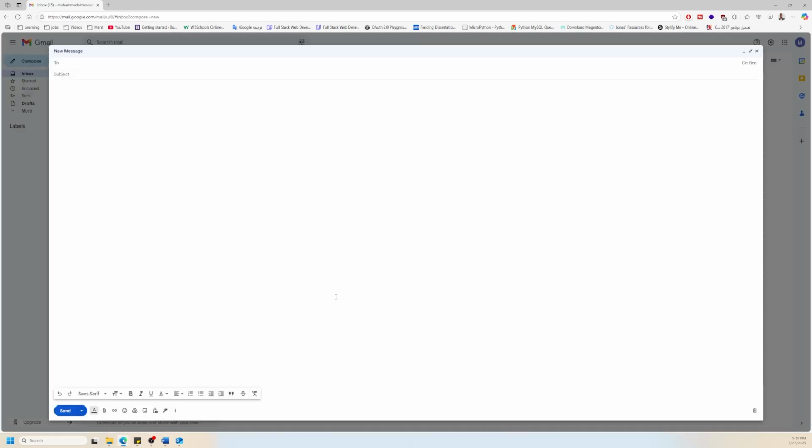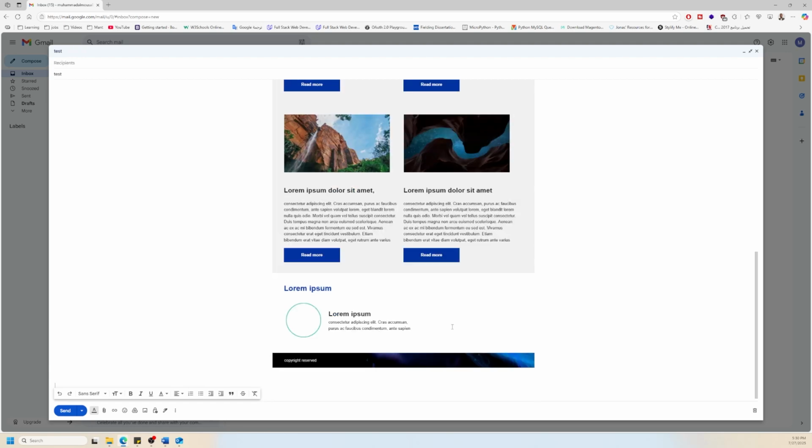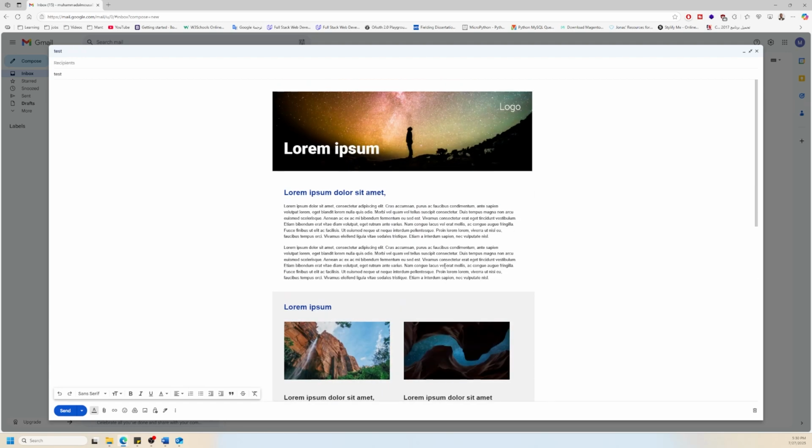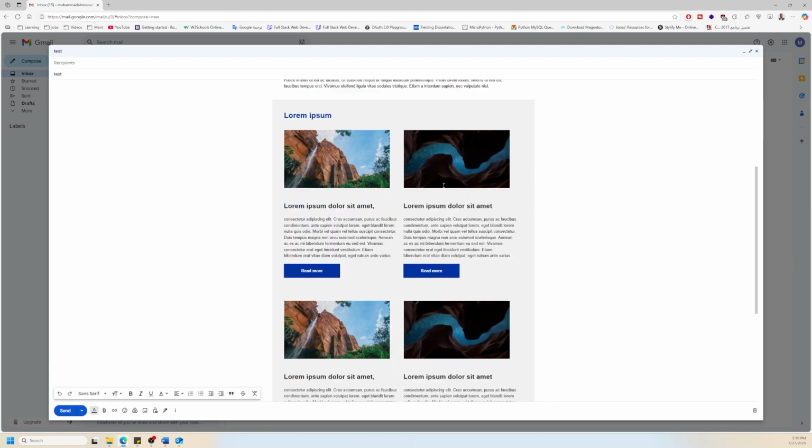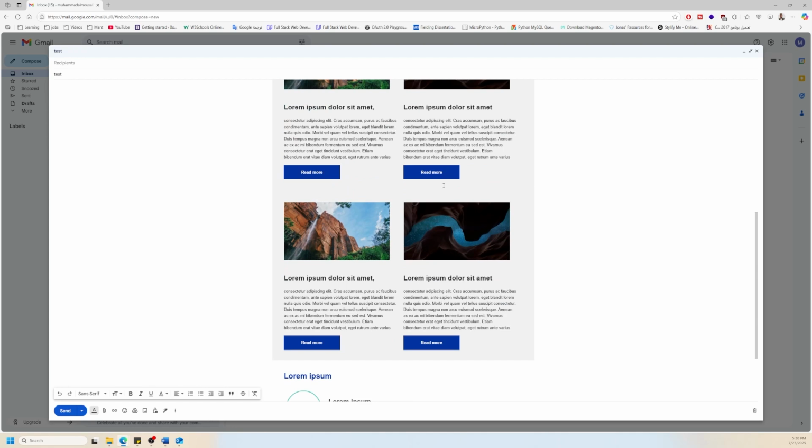Then again, go to compose, again to these three dots here. And we have a test template here. And as you can see, it's working. We have the template in just one click. And that's how you use templates in Gmail.